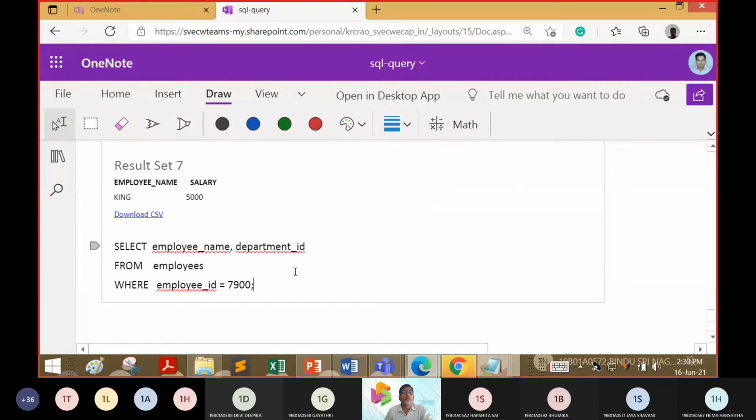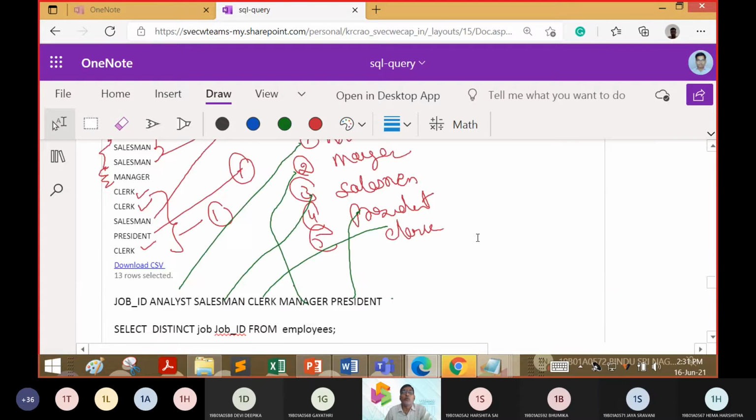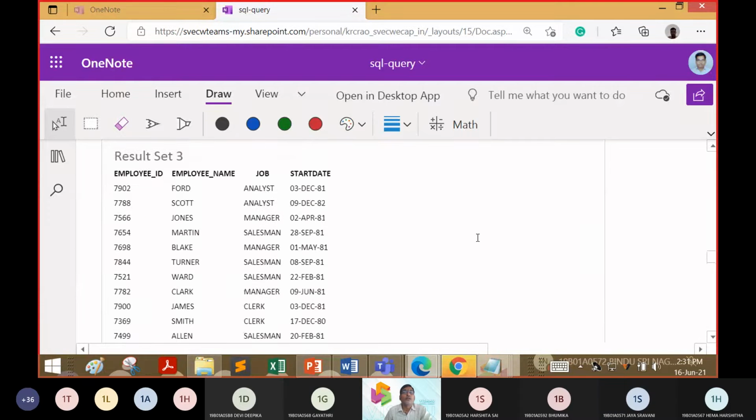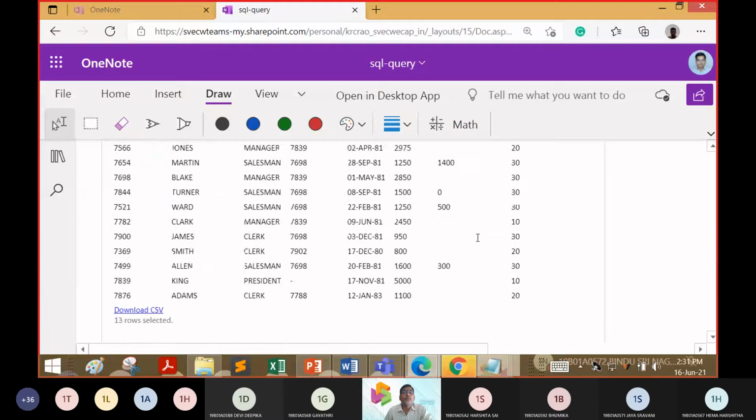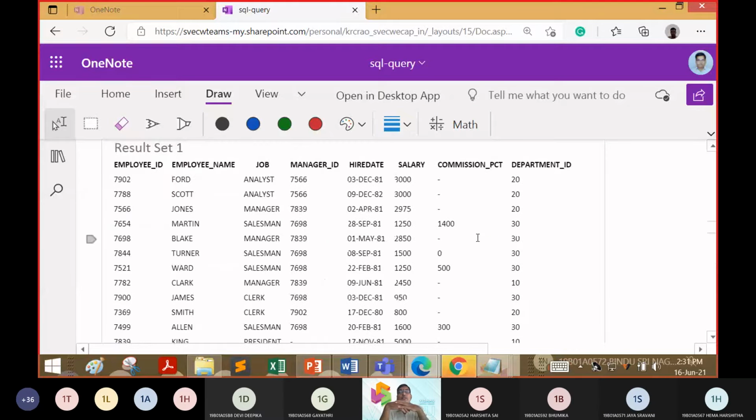Are you able to see the query? Yes, sir. Remember this, employee ID is equal to 7900. Now what you have to display is employee name and department. Now I'm going to the database. This is the database here. Now tell me the answer.